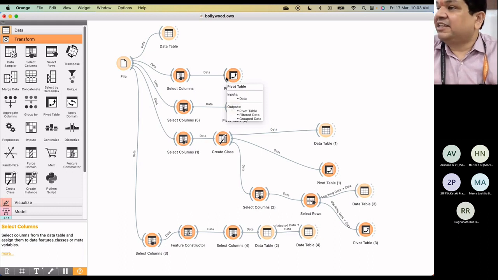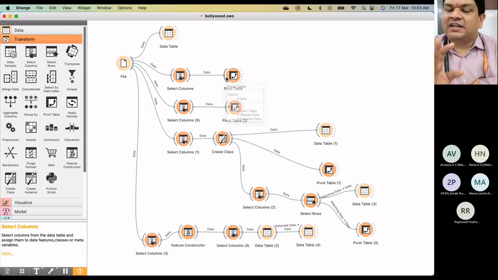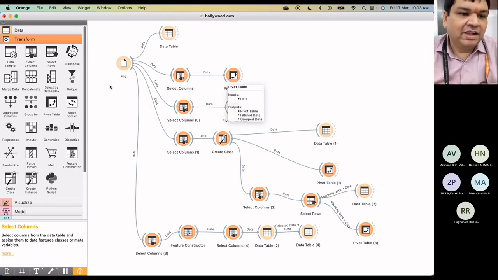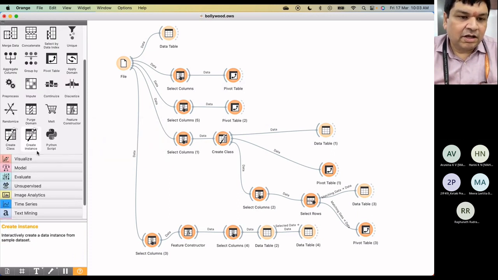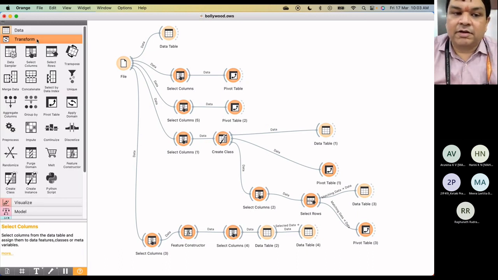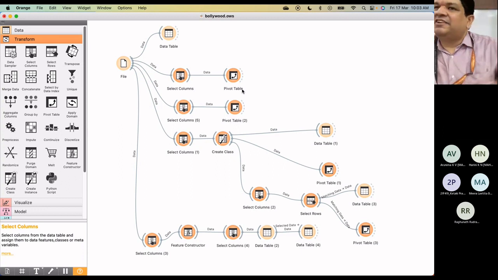Now, since I'm interested in getting the frequency, I'm using the pivot table feature. Please note that I'm not an expert in Orange, but I've used most of the widgets, so I could figure out that this is the only way I could get the frequencies. Use the pivot table feature, which is already there in your transform widget group, or you can simply drag that and start typing pivot. That will also give you that.